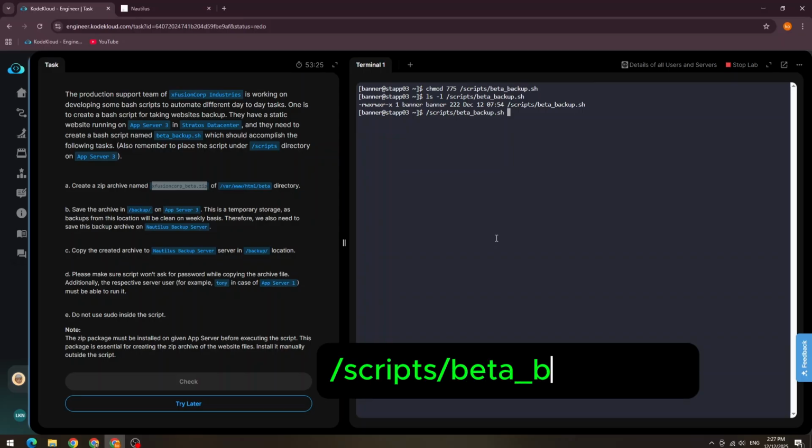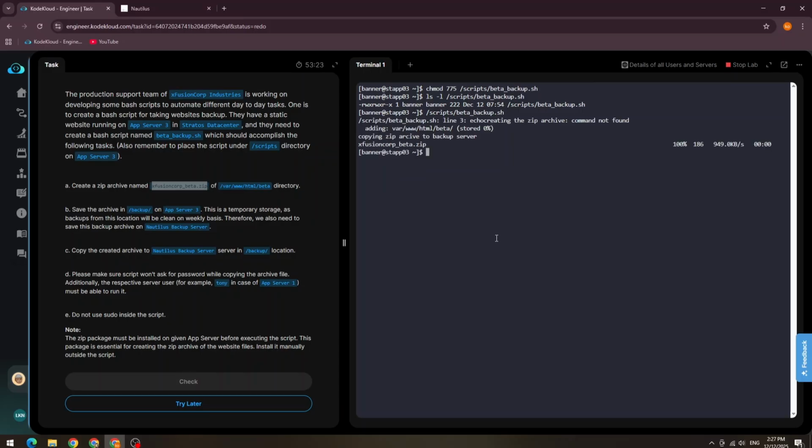Moment of truth, let's run the script. It looks like it executed without any errors or password prompts. That's a good sign.